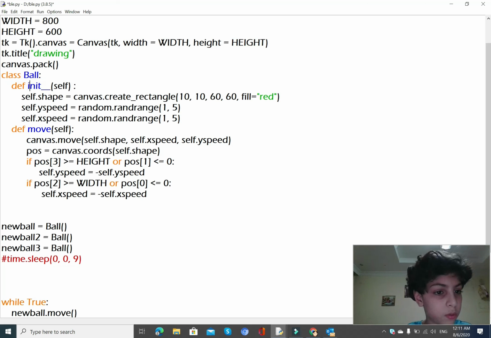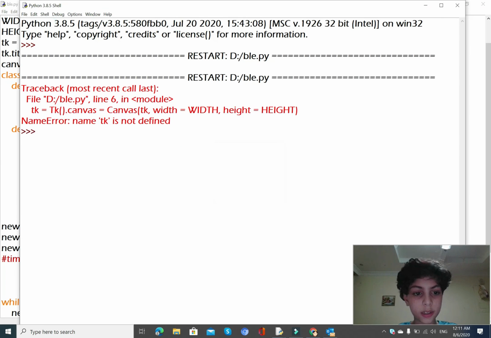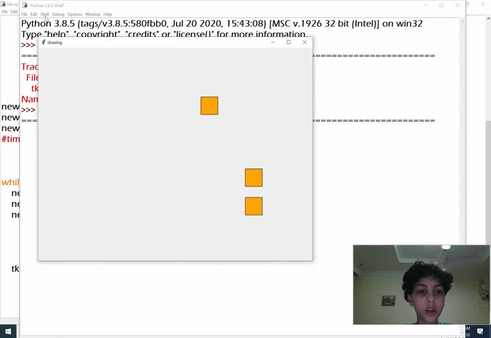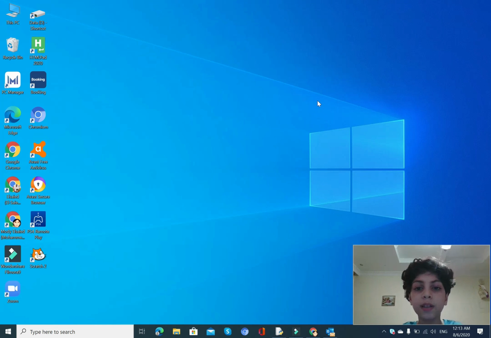I did something wrong. I erased something over here. Just let me fix it. Okay. Now let's run it and see if everything's correct, please. Oh, TK is not defined. Okay, let me go fix that in the TK one. So I fixed my mistake. Everything's back working. So here it is. Everything's working.